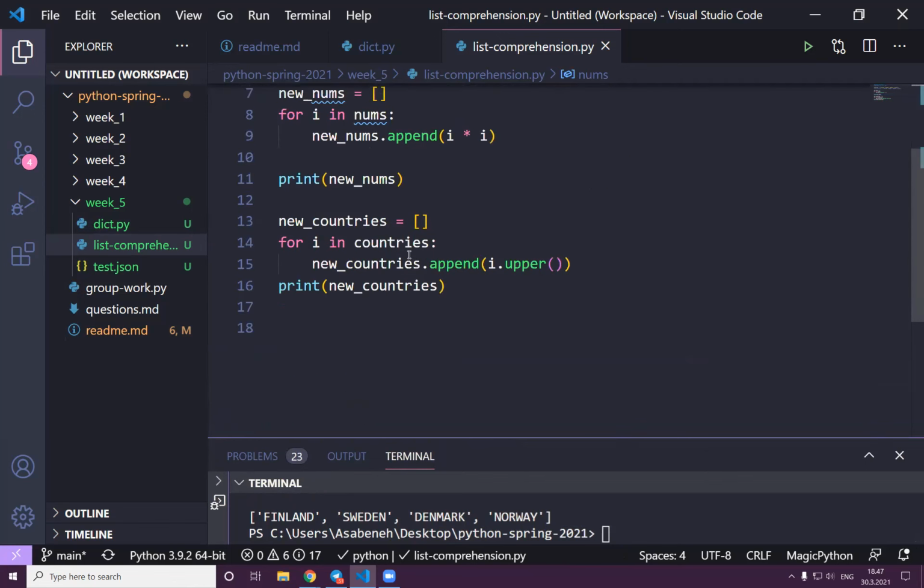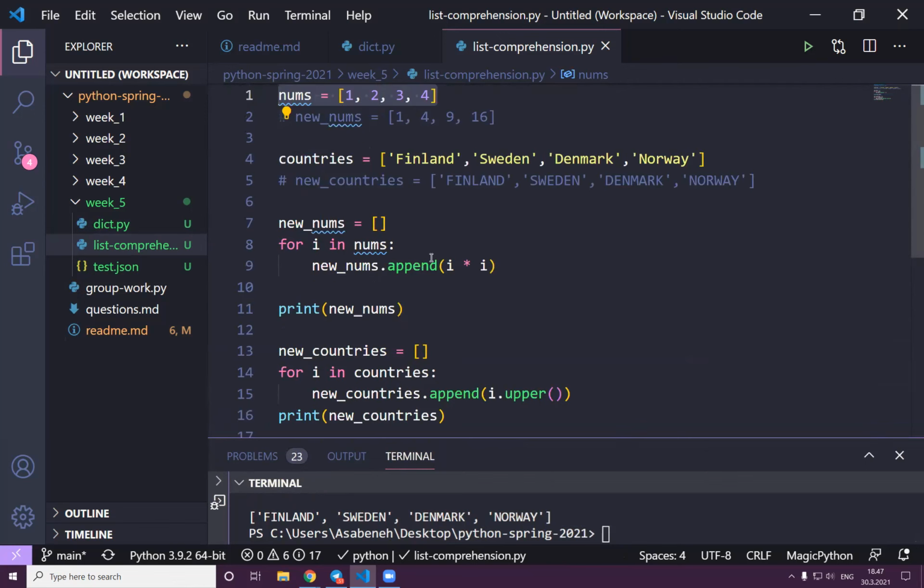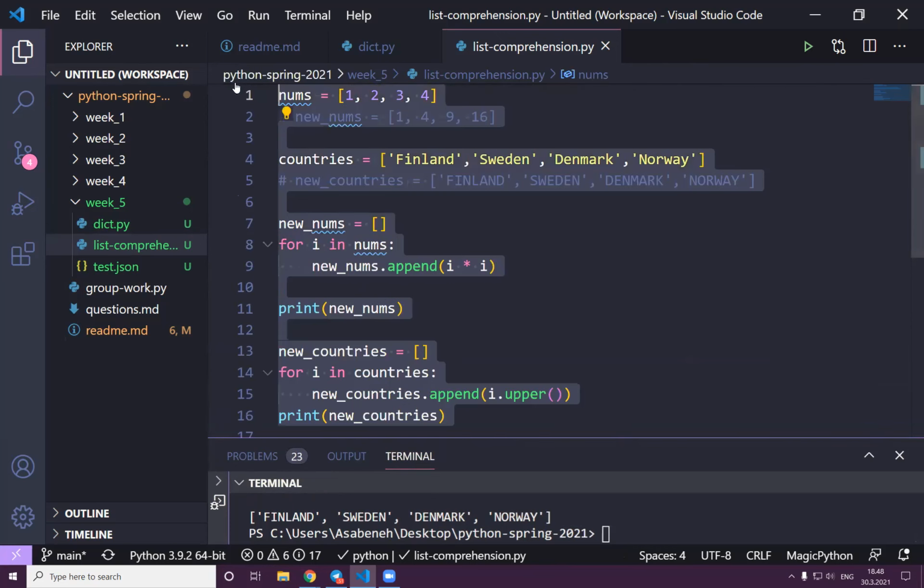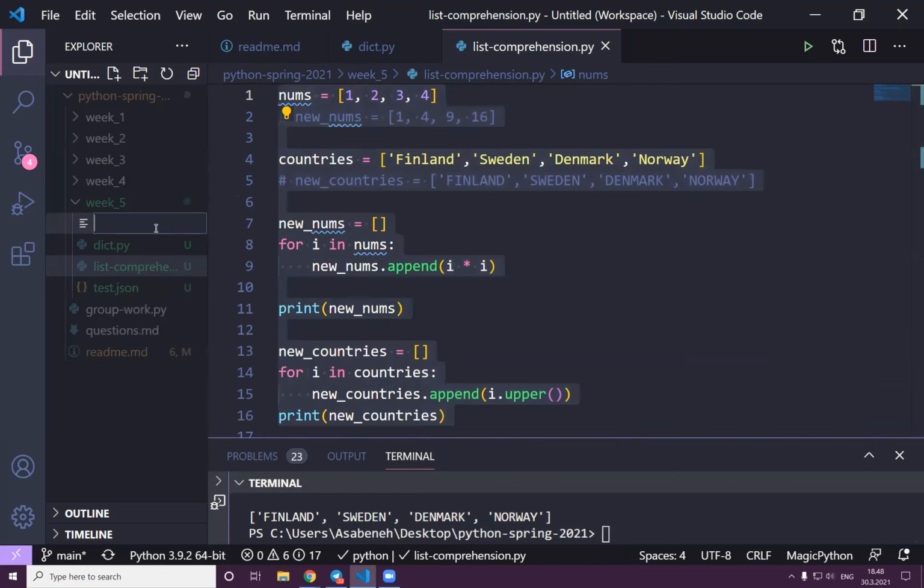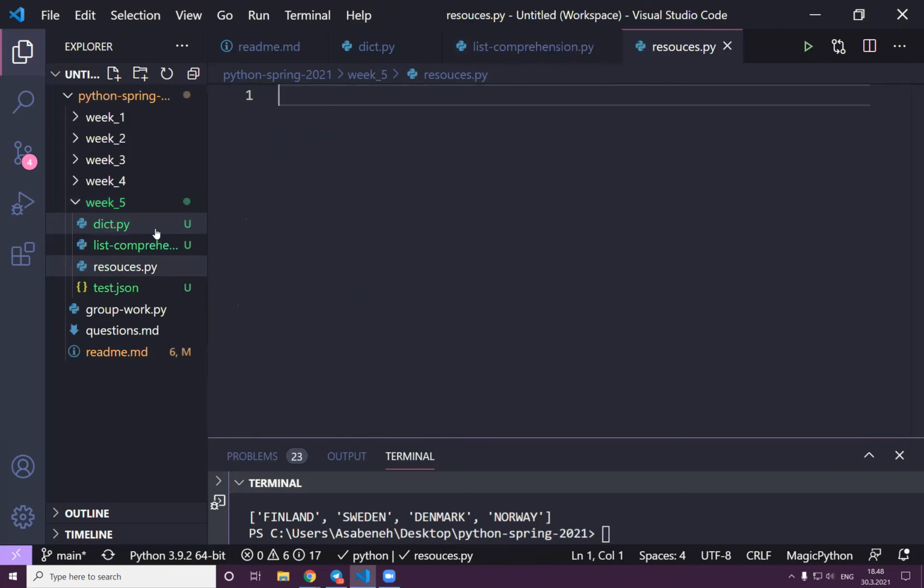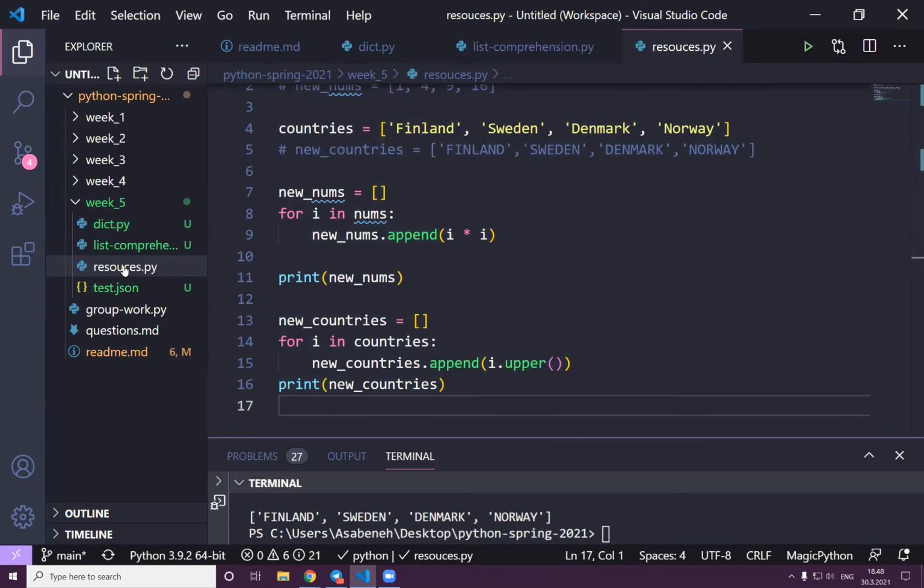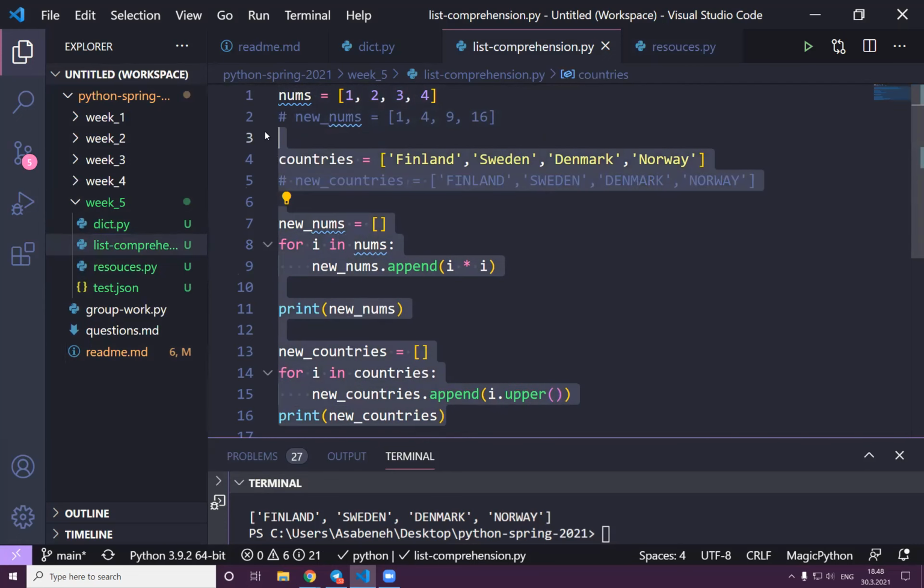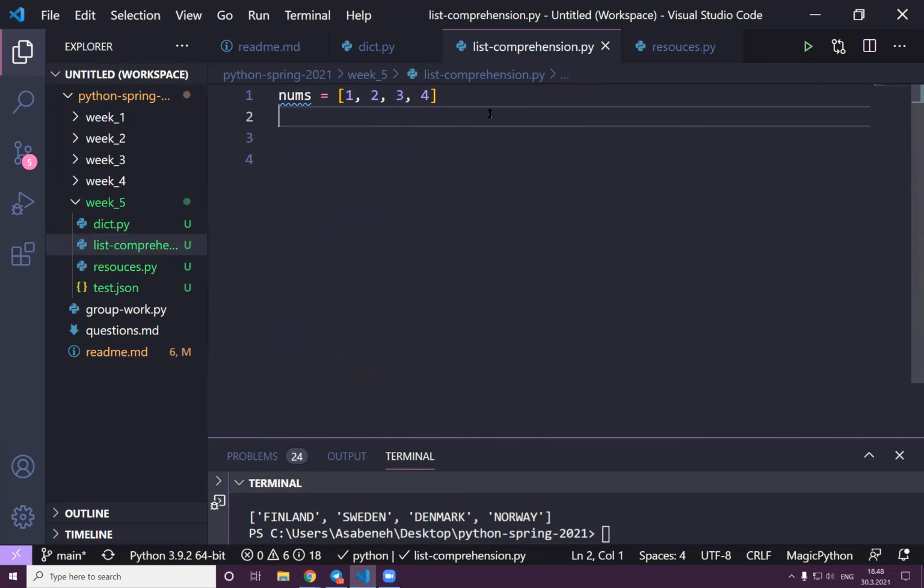So this is a long way, nothing to do with list comprehension. So I may just store this in here, resource file, rs.py. The reason why I'm just calling it resources, there's something I may need at some point, resources.py. I don't want it to be here. So what I need is only just this part.